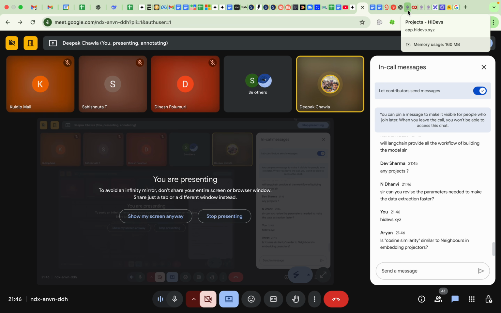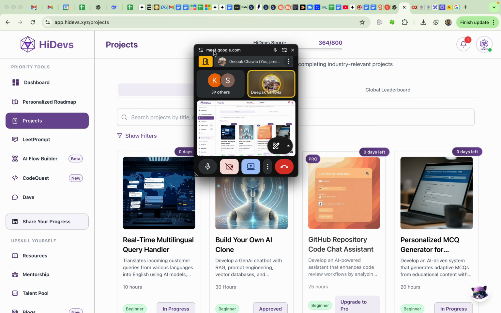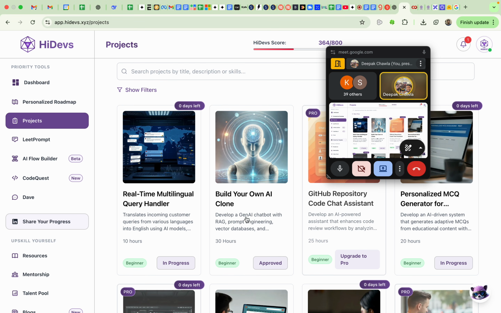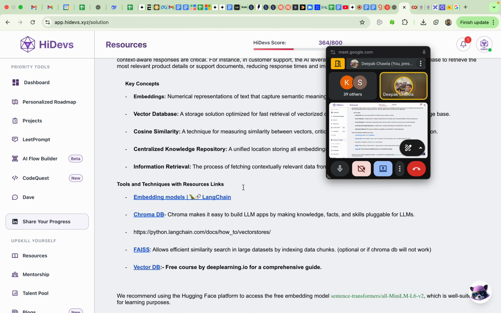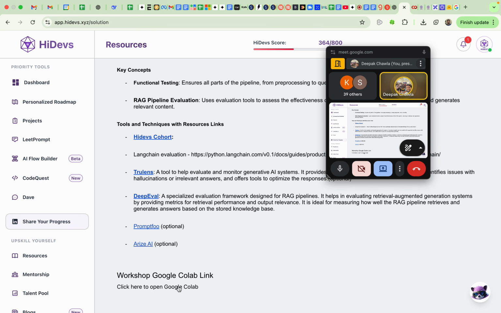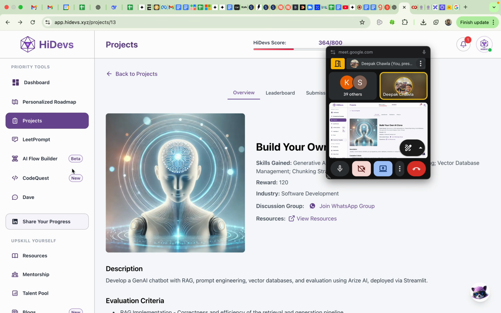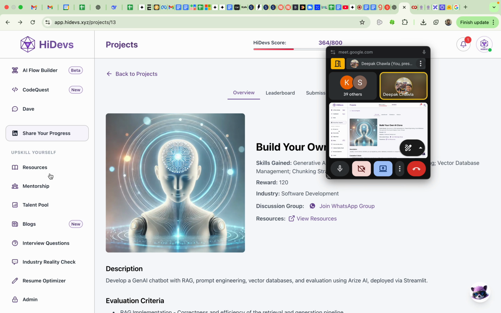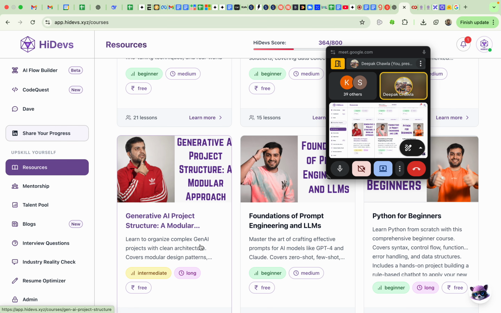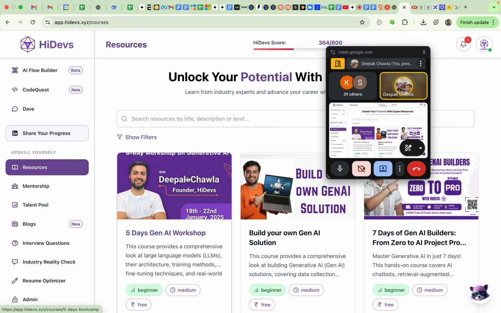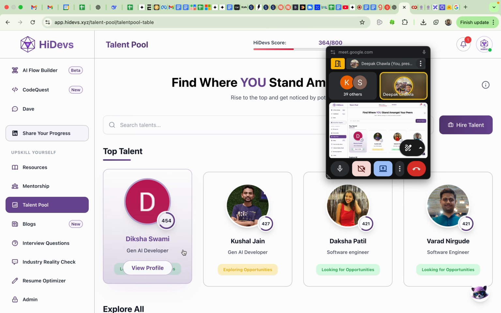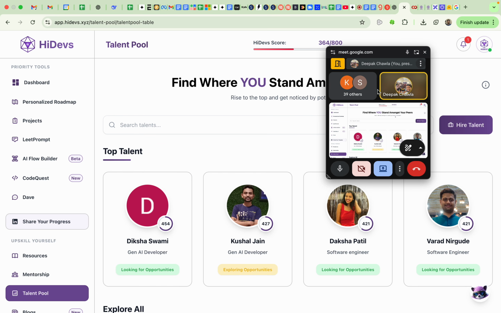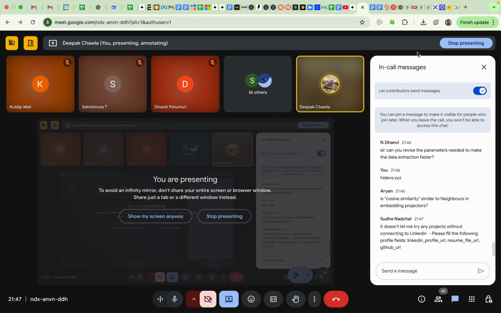Now I already shared the website. Soon you will go to the project section, build your own AI clone. Here, click on the resources. Everything is available on this resources page. Click on open Colab, and you will get the Colab notebook. The resources are available here, you can just go and learn it. If you want to be part of the talent pool, then you can be part of the talent pool as well. I think Chirag, are you there? He can explain in a much better way.